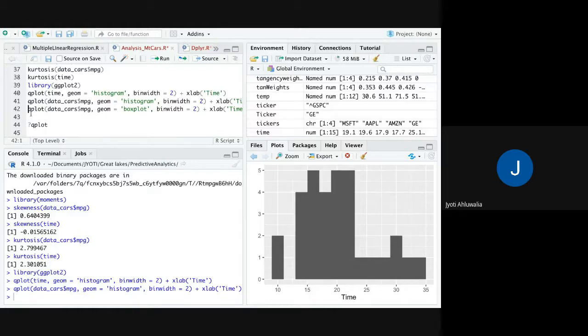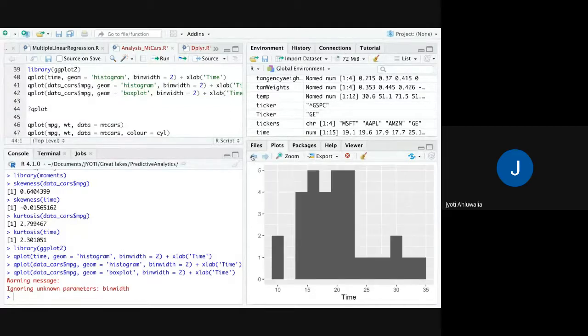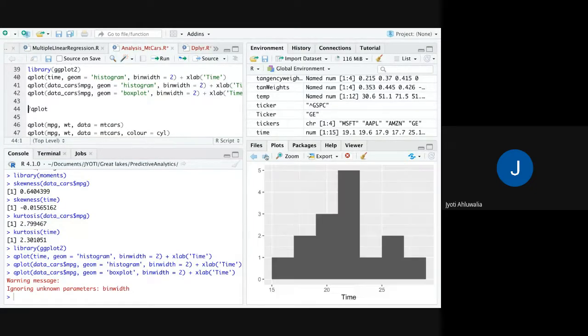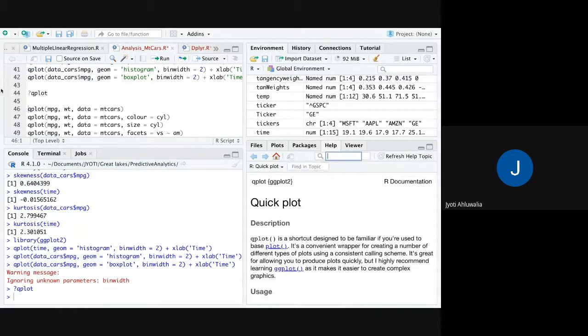I can also make a box plot. See, this box plot is more advanced looking than the box plot we made earlier, which was more rudimentary, right? So if you want to make good presentations, you can use ggplot. It's more informative, and with the same one line of command, we get a better plot. If you want to know more about qplot, you can put a question mark and find out more about it. So I can make more plots.